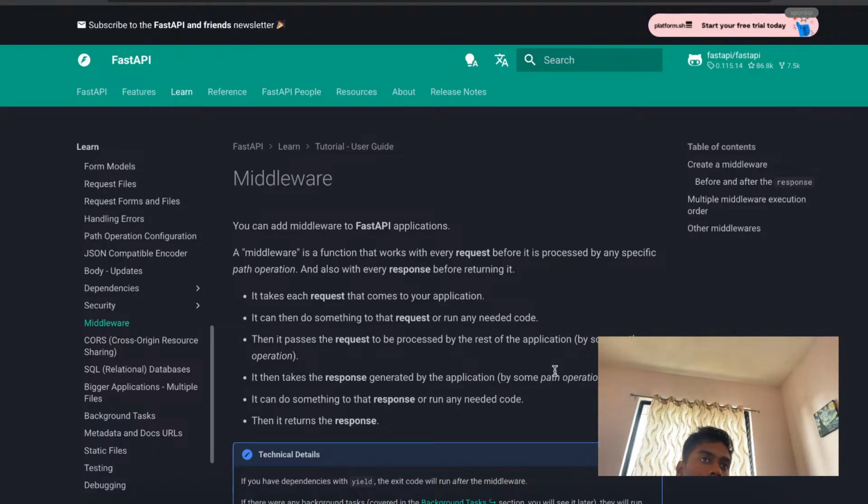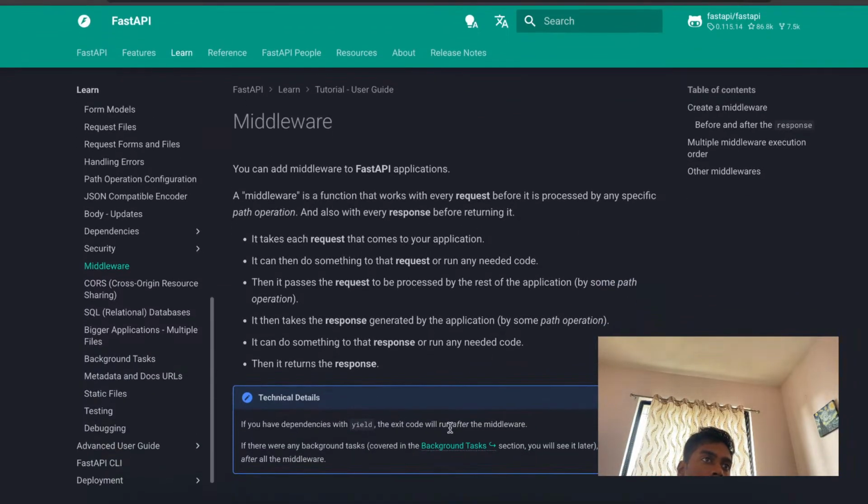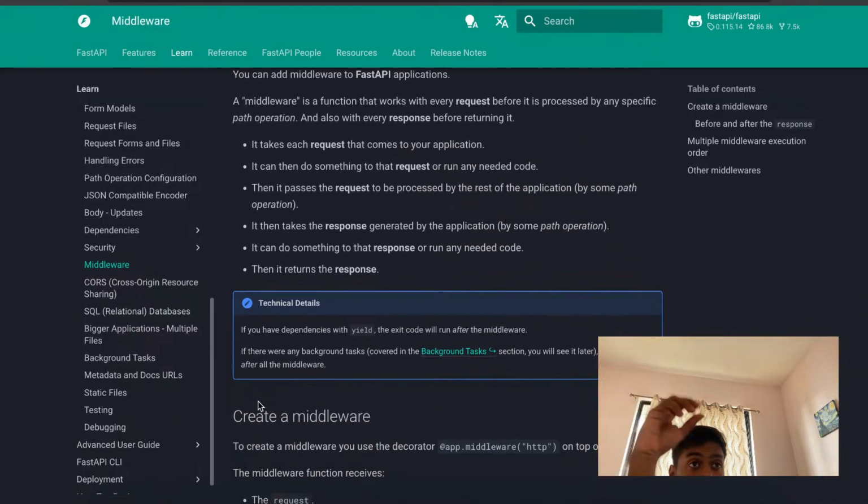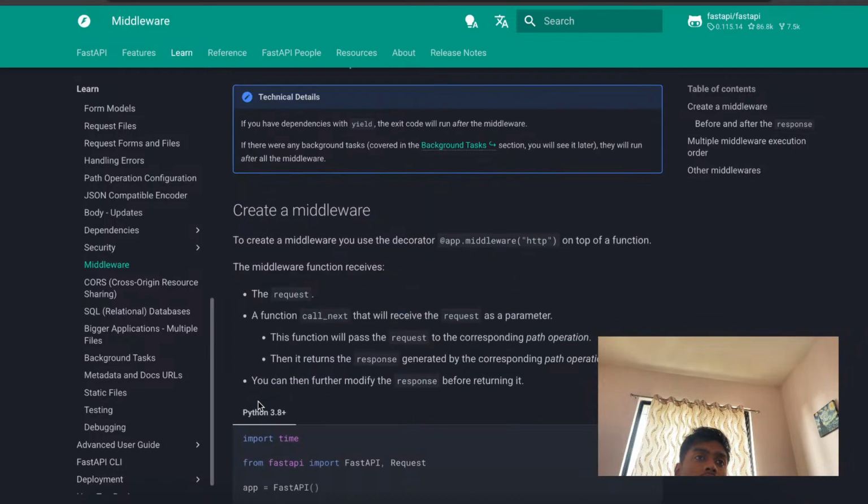Then it returns the response. Note technical details: if you have dependencies with yield, the exit code will run after the middleware. If there were any background tasks, covered in the background tasks section, you will see it later. They will run after all the middleware.